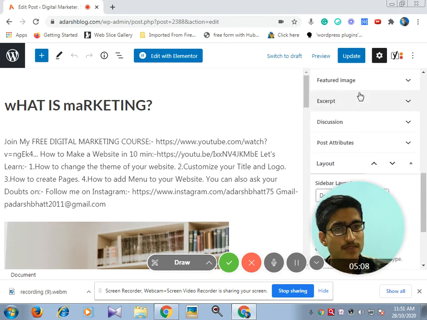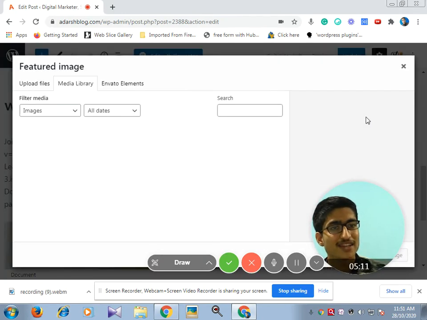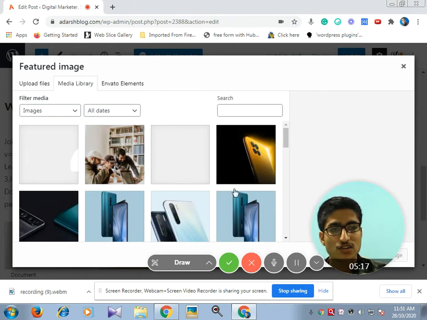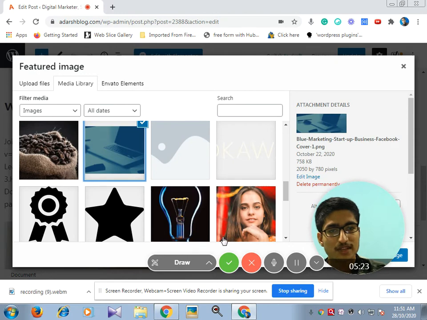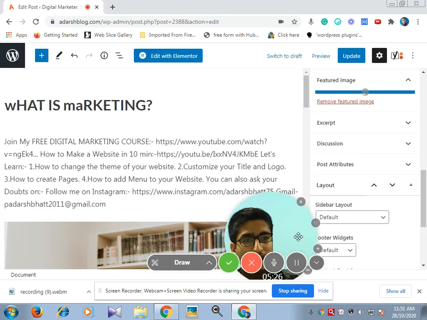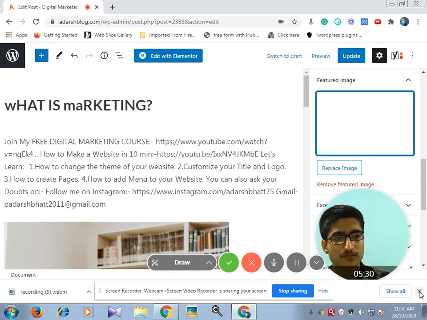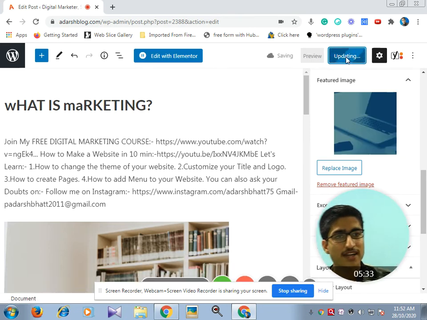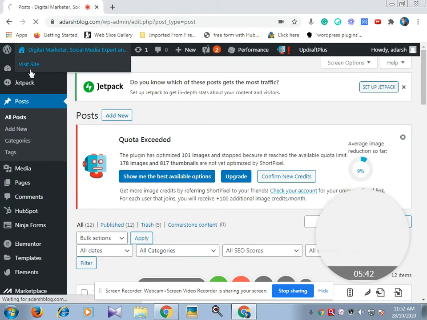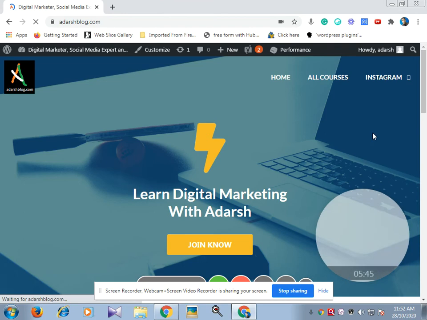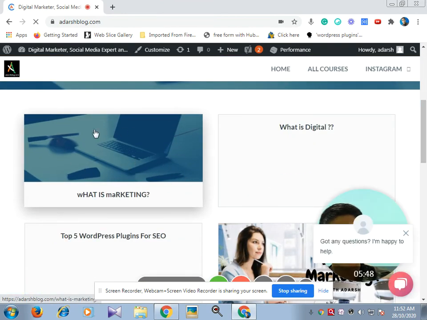Go to the featured image and you can set your featured image here. I will also set my featured image. It is loading. It is looking quite cool. I will set the featured image. Now my featured image is set. I will click on update. Now let's see our blog. Click on this WordPress icon, then click on the home icon and click on visit site. Now our featured image is showing. There is a little bit of a problem here, but you can manage it.